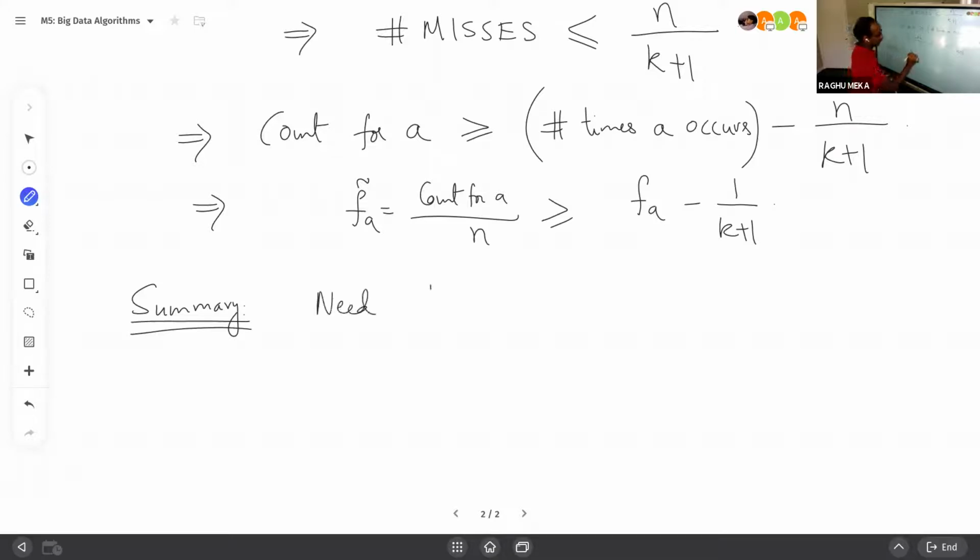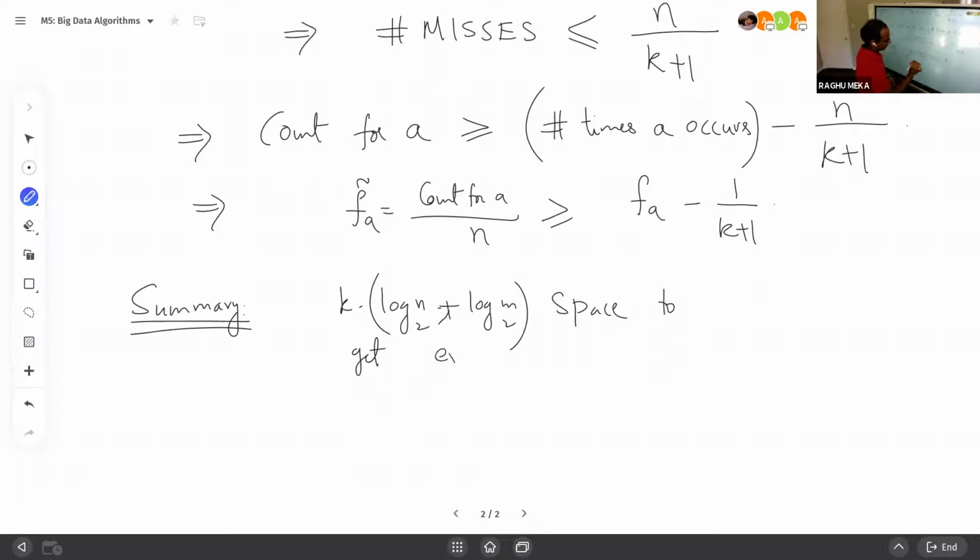We need k times log n plus log n to get error 1 over k plus 1.